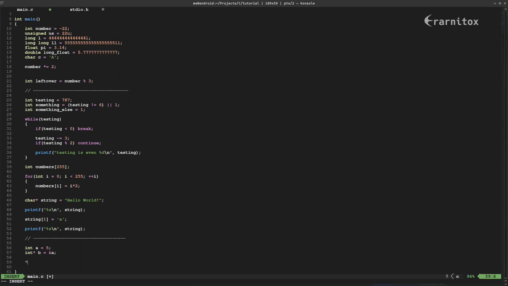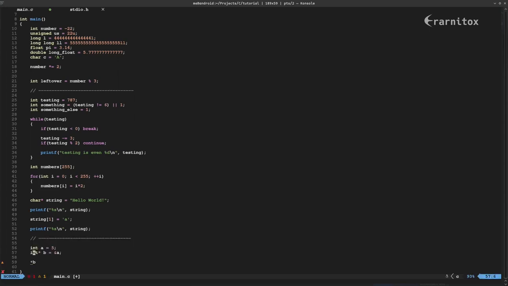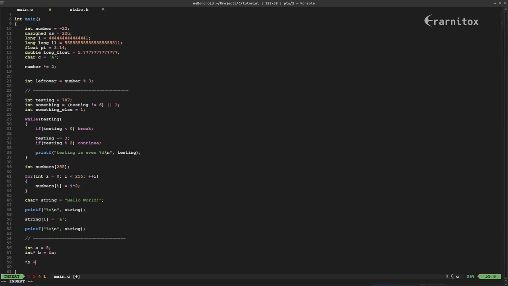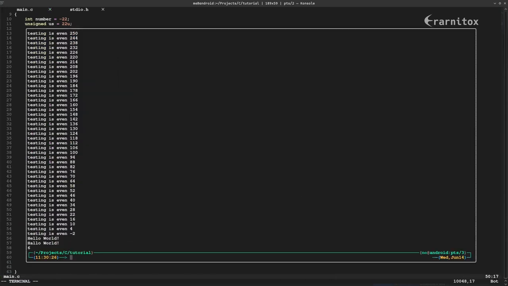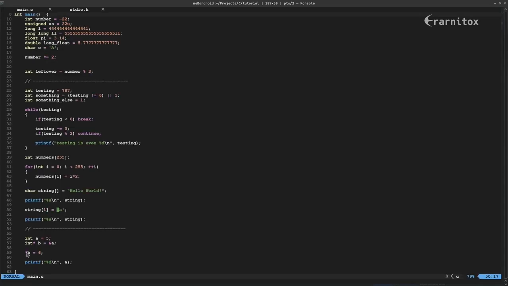So we can now dereference the address, which means we can look up where this address is, or what kind of address is saved as a in b, and then assign it to something. Let's say we assign it to 6. Then, if we would print it out, as we can see, we now get 6, and not 5 anymore. So we can see b and a have access to the same value here, because through b we can access a, and through a we can access the value.